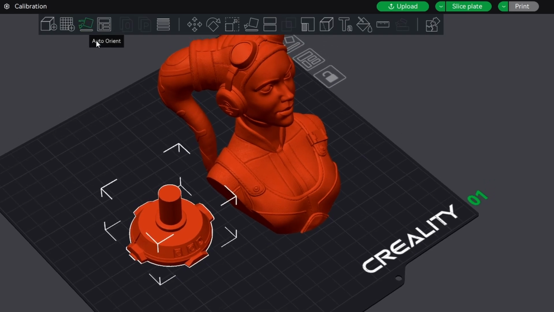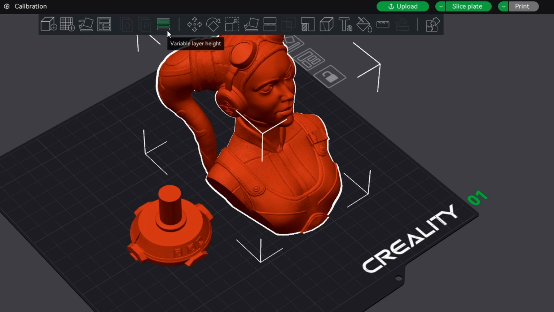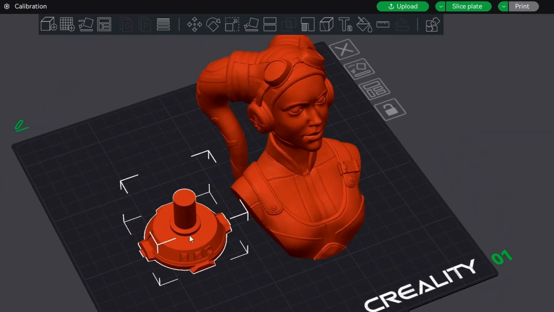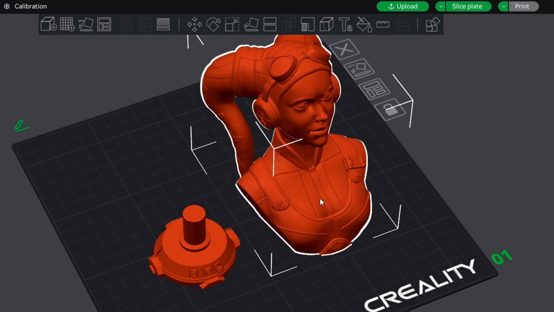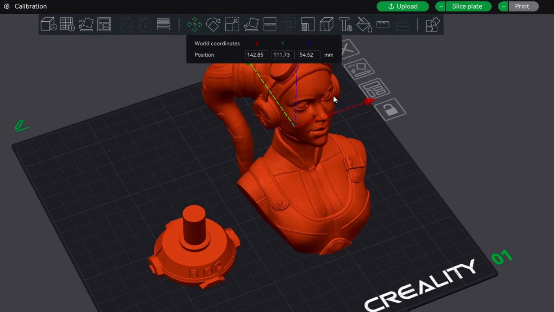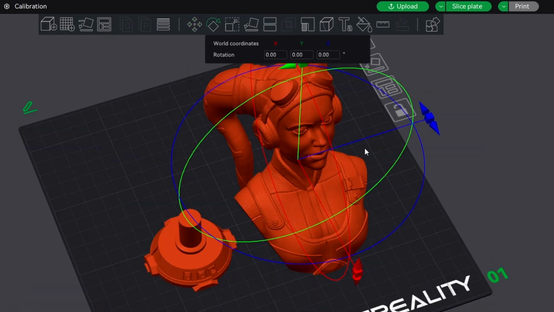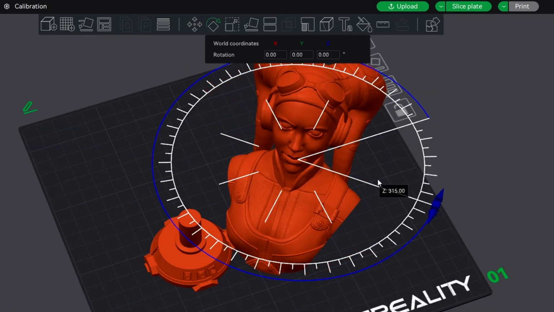This is auto orient. It is going to automatically make sure that everything is as it's supposed to. Variable layer height, something like that is possible within this slicer as well. But in my case, we are going just for a standard. If you click on it, you can move the models around. You can also use it like this. I don't know why you would do something like that. You can also rotate it if you want to.